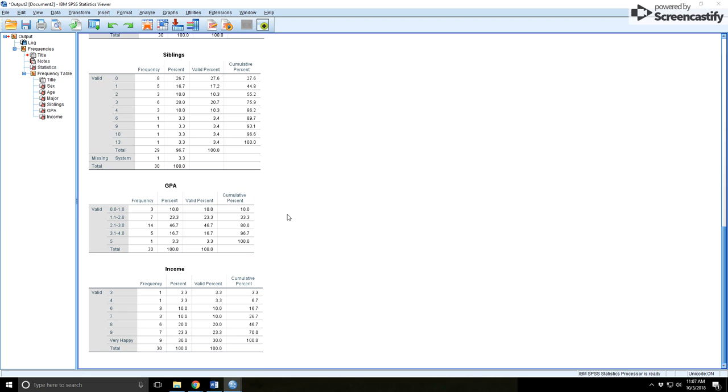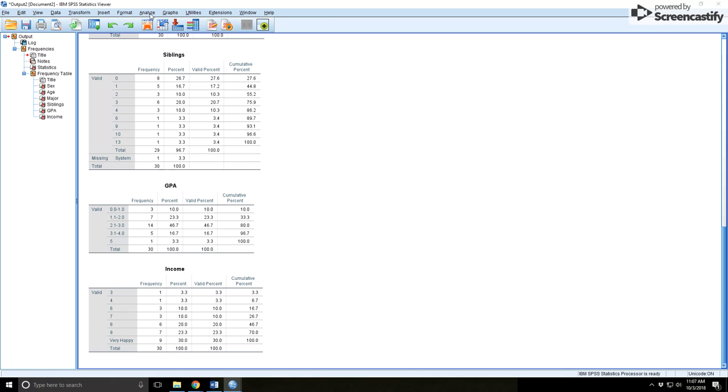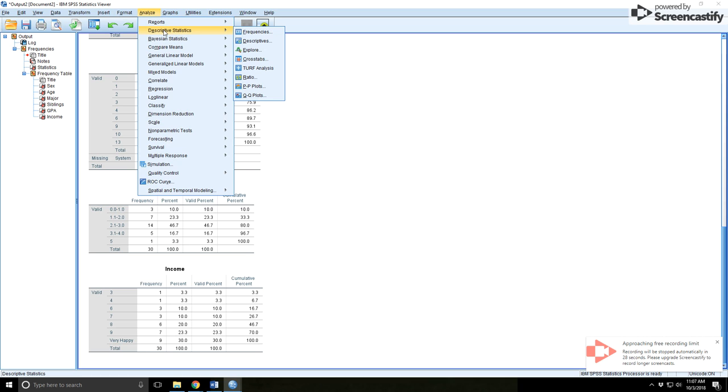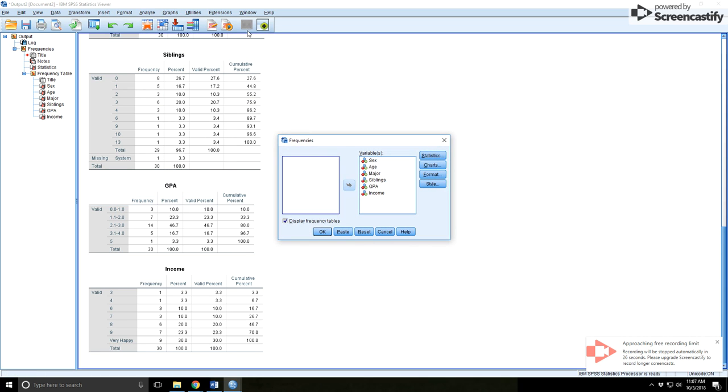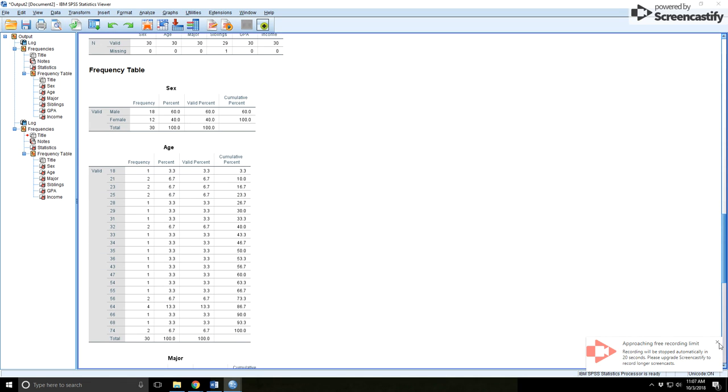You could run it from, this is your output screen. You can run the commands from the output screen or the data screen. This is your data screen. That's your output screen. So analyze, descriptive frequencies. Let's get rid of that. Run them again, and you would check and see everything fine here. So that's how you run the runs for the quiz on data cleaning.